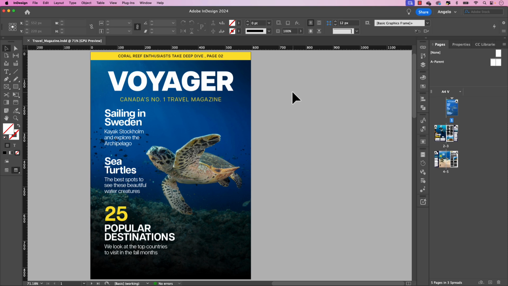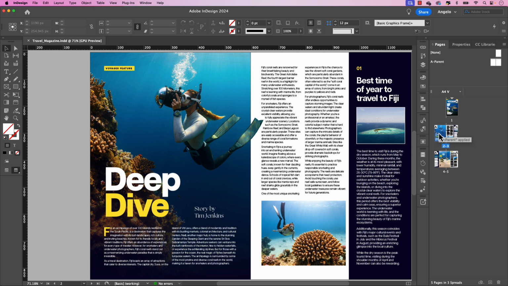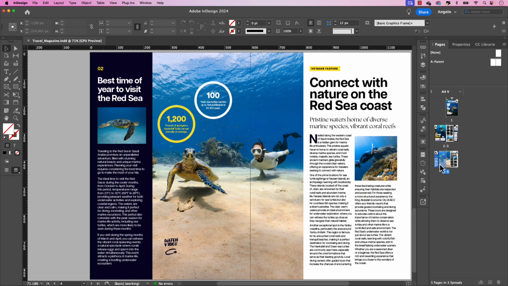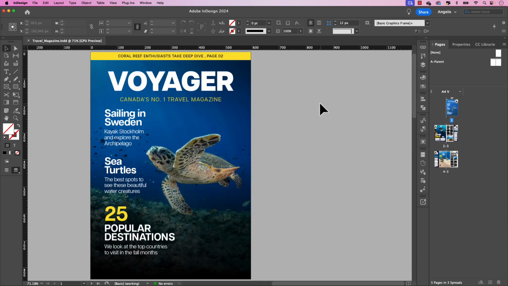All right, on my screen, I have a layout for a fictional travel magazine called Voyager. This is available in the lesson file, so go ahead and open it and let's take a closer look. Here, I have a cover page, pages 2 and 3, and then 4 and 5. Now, what we want to do here is export this as a PDF and then upload it to the Flowpaper platform so we can add some animation to this.